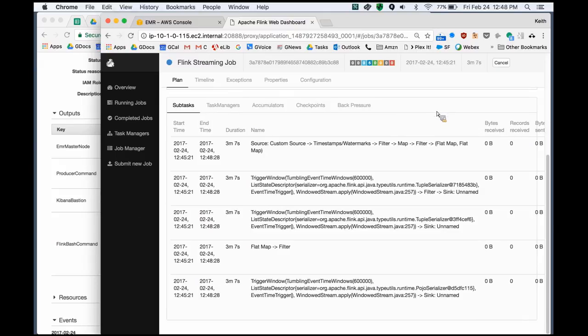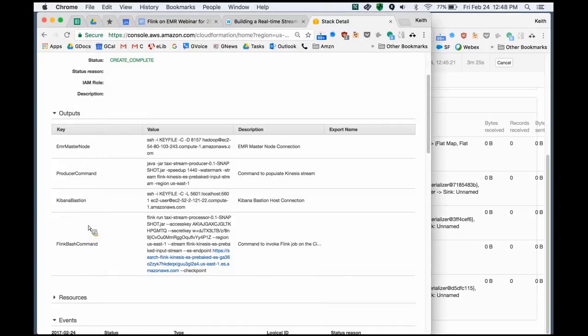and that's because nothing is going into the Kinesis stream that we set up. So let's now go into the host that we set up, this bastion host that you saw in the diagram. And so let me grab the command for that. And I need to switch to my terminal.